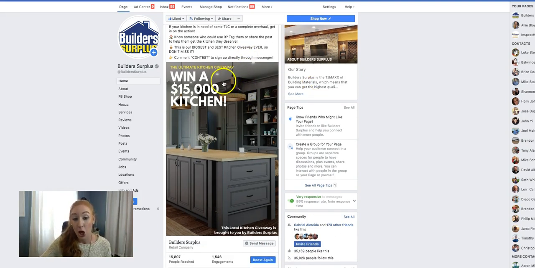So this is a taller post. I like to use these a lot because it takes up more real estate in the Facebook feed. I definitely want the most space that I can get.